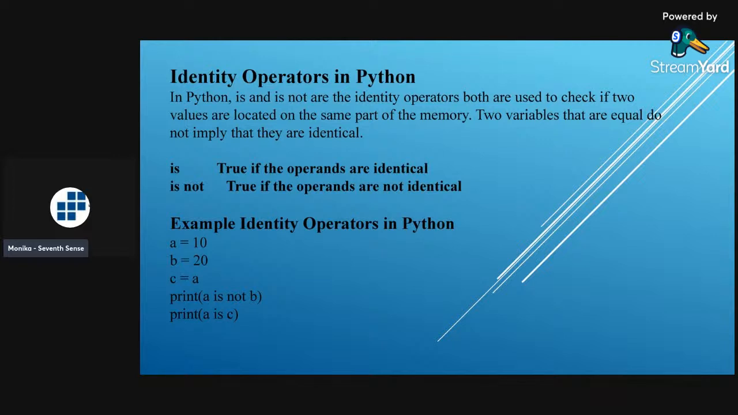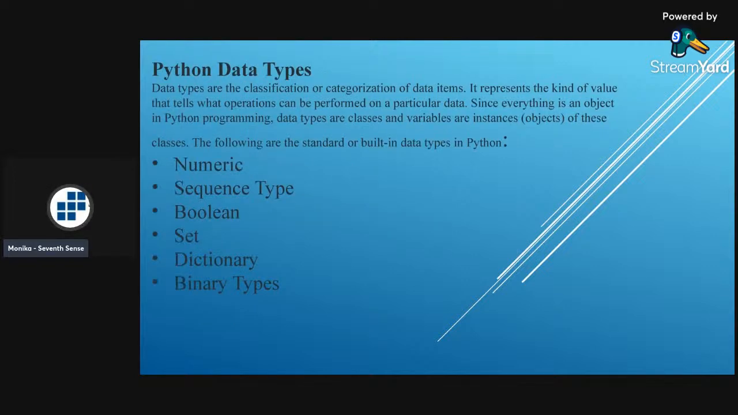Understood with the identity operators? Here what we are doing? We are checking if two values are located on the same part of the memory. At that time, we'll be using this identity operator.